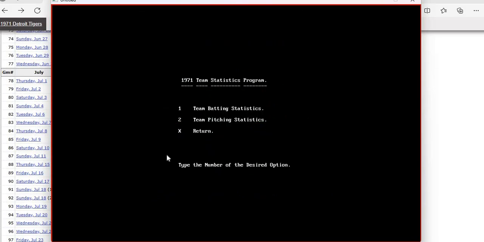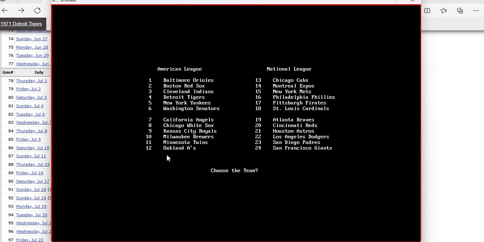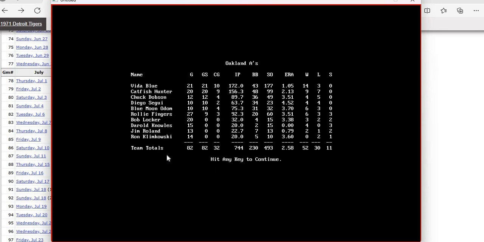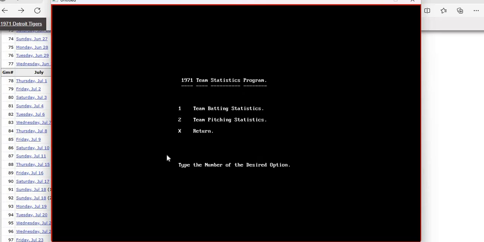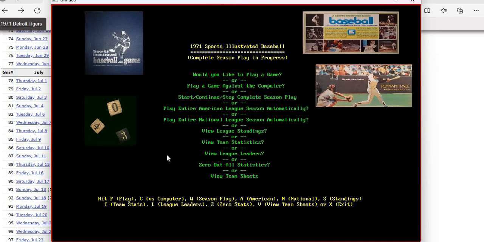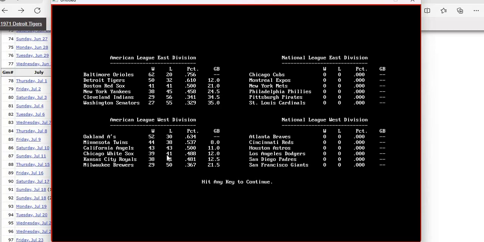Let's look at the Oakland Athletics pitching. See how Cy Young Award winner, MVP winner Vida Blue is doing. He started 21 games. He's 14-3 with a 1.05 ERA. So he's got a few less wins than Mickey Lolich, but a better ERA. So he's doing pretty good. Let's look at the standings one more time. See where the Washington Senators sit with all those losing pitchers, and there they are, last place, 35 games out of first. And that will do it.